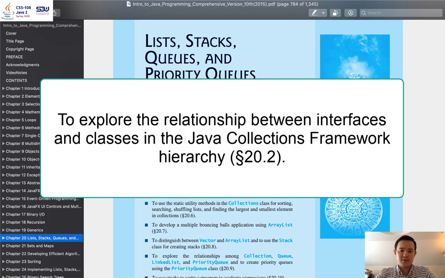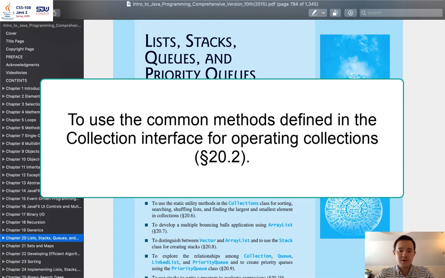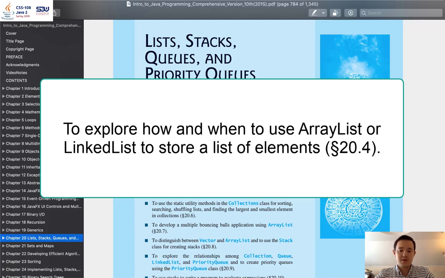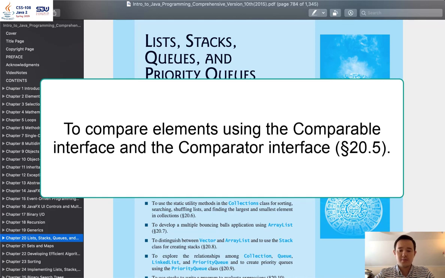We're going to explore the relationship between interfaces and classes in the Java Collections framework. We're going to be looking at common methods defined in the collection interface. We're going to be looking at the iterator interface and how to traverse elements with this interface and using the for each loop. We're going to be looking at array list and linked list classes and the difference between them. Also, we're going to be looking at comparable and comparator interface and see the difference between these two.